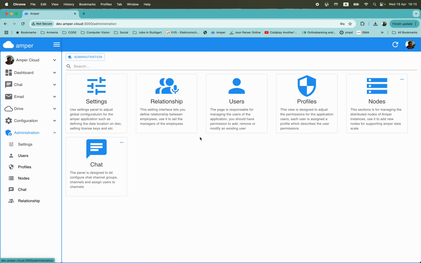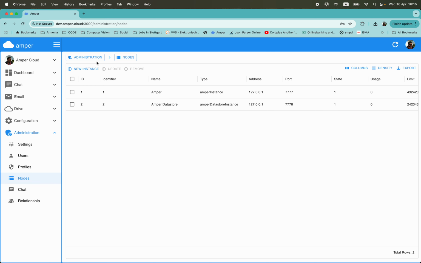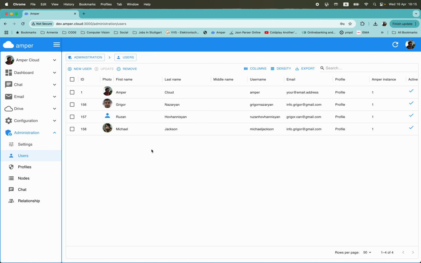So there is also an administration page. As I told, you can define nodes. This is a distributed system. This is an unlimitedly scalable system. So you can scale as many data stores as you wish, and your data will be distributed across these data stores. So you provide unlimited data to your employees. And yeah, you can define users here, and they activate their accounts. So if you hire a new employee, you create a new user, they activate their account and do their stuff on the platform.